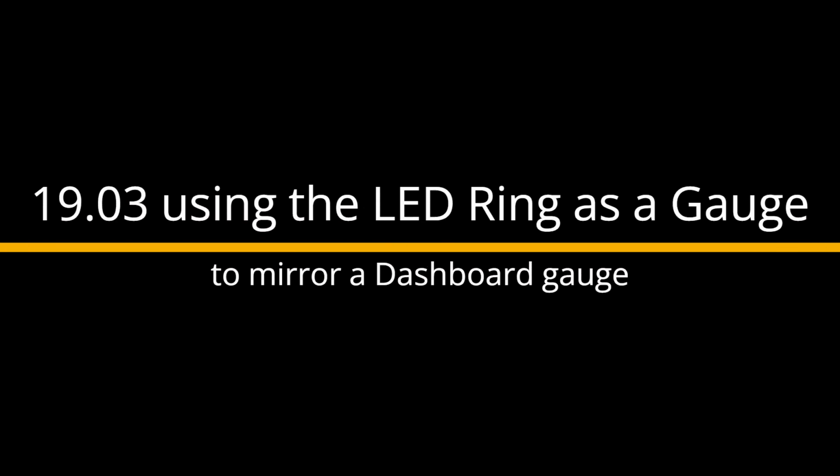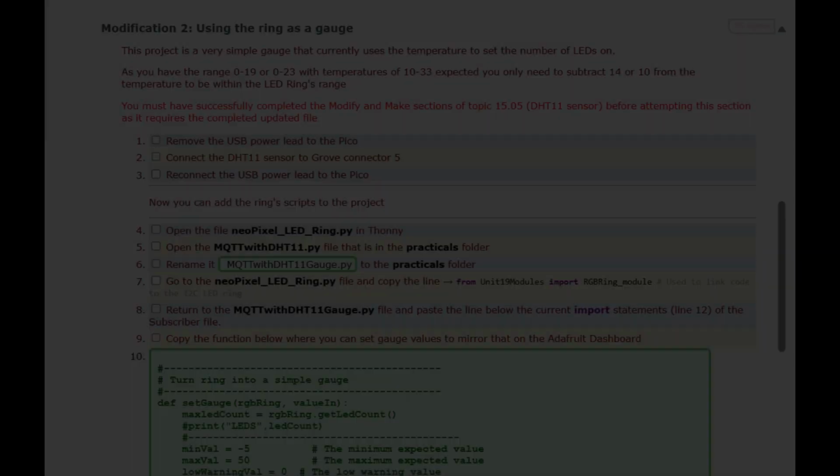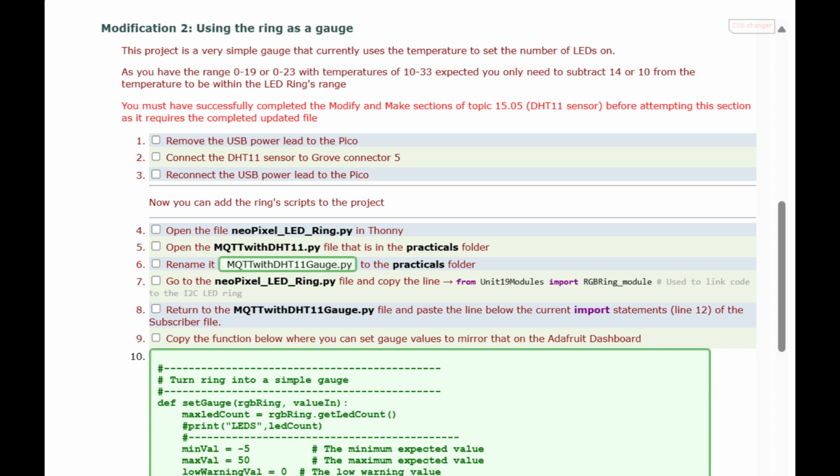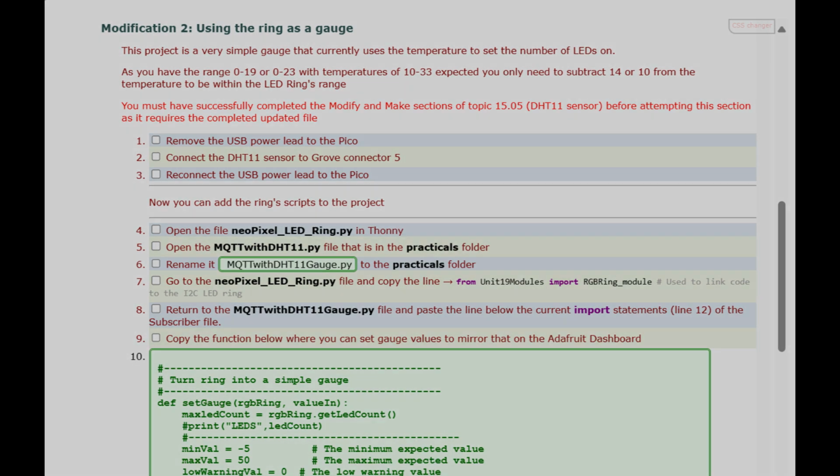This video covers how to add the LED ring and an extra Python function to the MQTT DHT11 sensor's temperature readings to mirror the Adafruit dashboard gauge you added in topic 15.05. It will follow steps in modification 2 of the web page as shown. You can use this page to see how the task is completed.